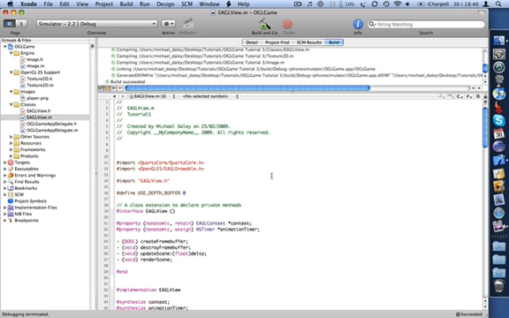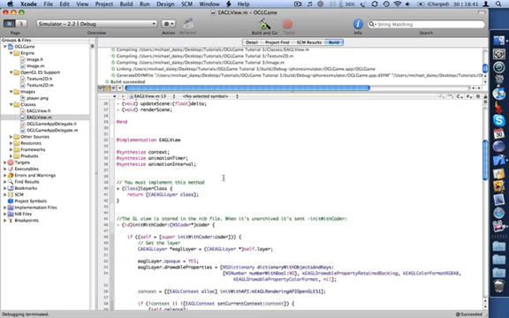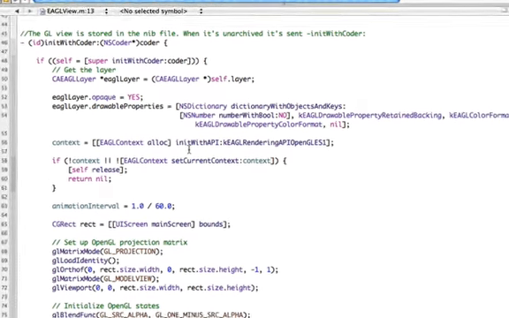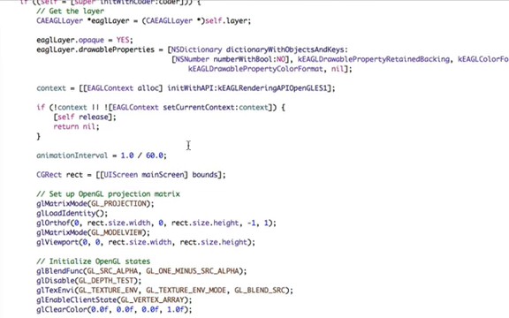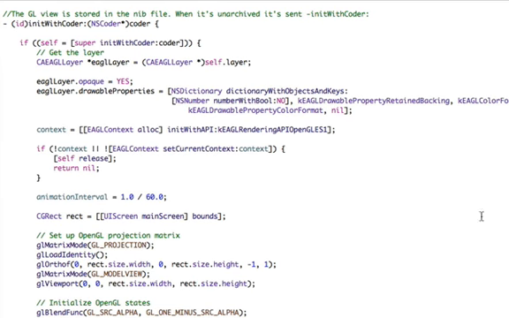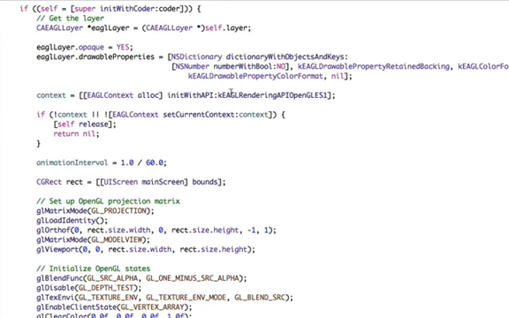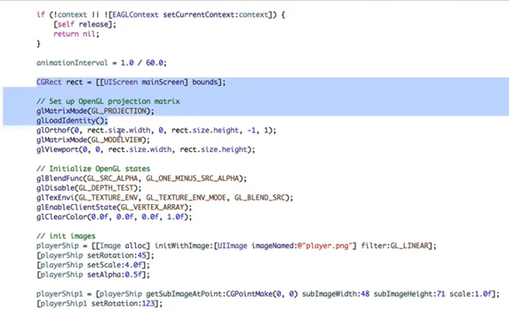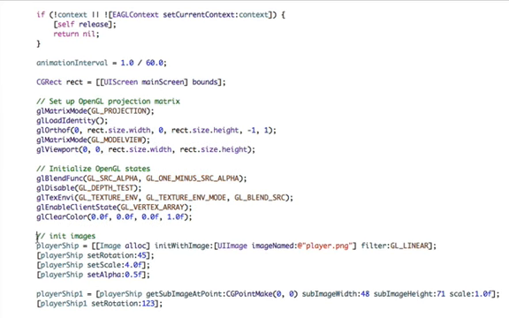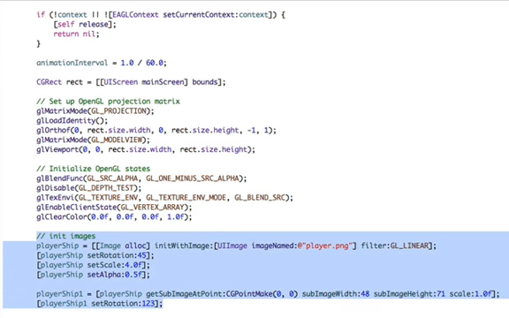To start that, I'm going to have a look inside our eaglview.m file. In there is the init with coder method. Because we're using an Interface Builder file to extract our views, once that's extracted, it uses the init with coder method to do that. What I've got in here is not only the normal code for init with coder as necessary for the EAGL views, but at the bottom I've been adding my OpenGL initialization code, which you can see here, and I've also been adding my code which is setting up the game.